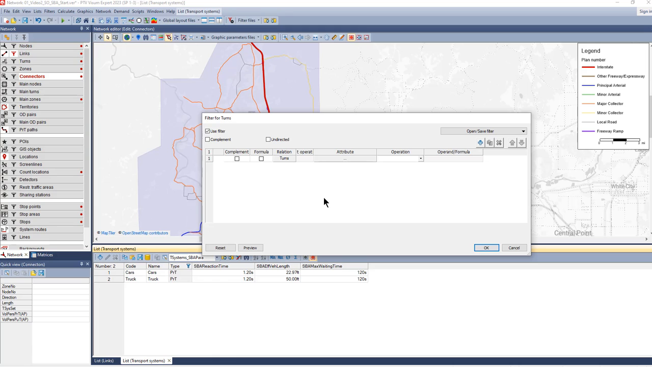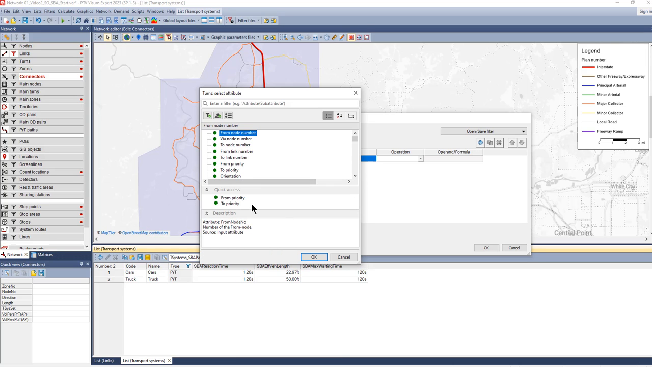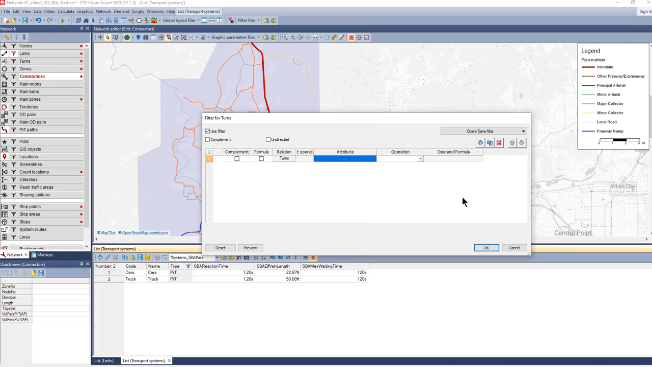So for example, here we use a turn filter, which I have already prepared. You can also read turn filters via this dialog. So here we have a filter with two conditions. The first applies to the transport system set, and the second makes sure that the node or that the turn is not within a main node.